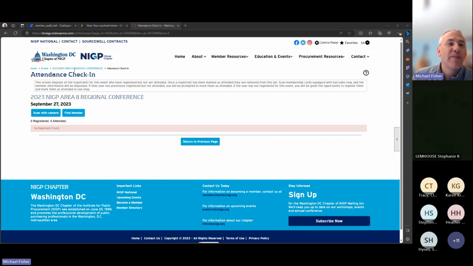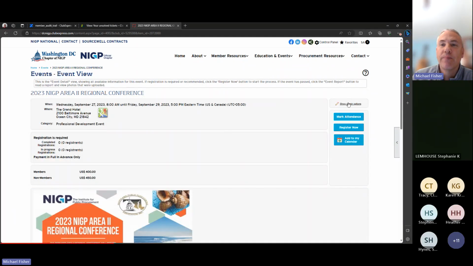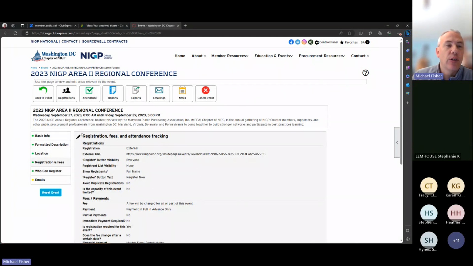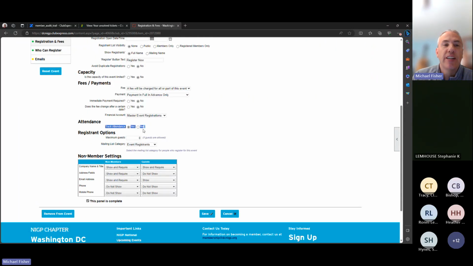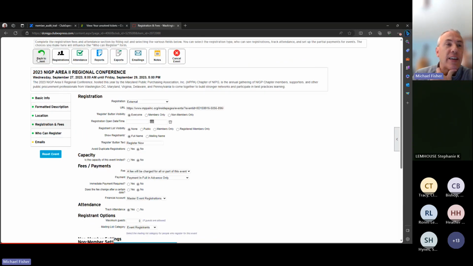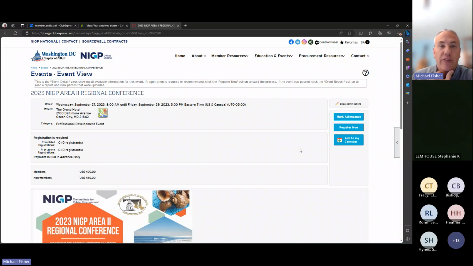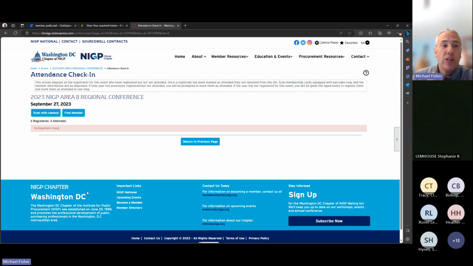So let's go back to the beginning here. When you first set up the event, you want to make sure you set it up so that you're tracking attendance, which is this setting right here. And then when that's set, as the admin or coordinator for this event, as people are coming in, you have the option of clicking on mark attendance, and then you'll get a list of everyone who's registered, and you can just start marking them off, checking them and saying that they attended.